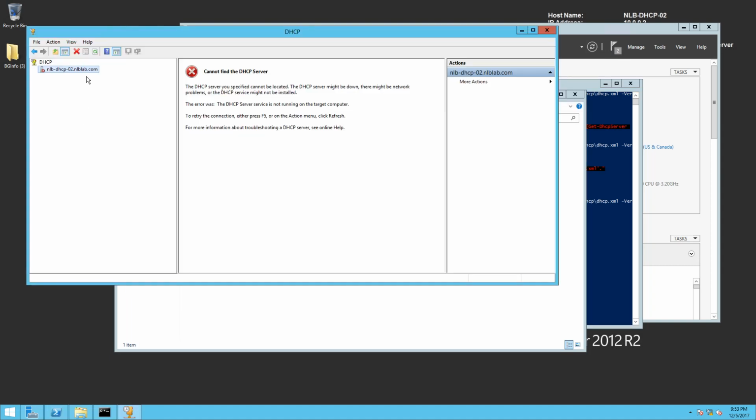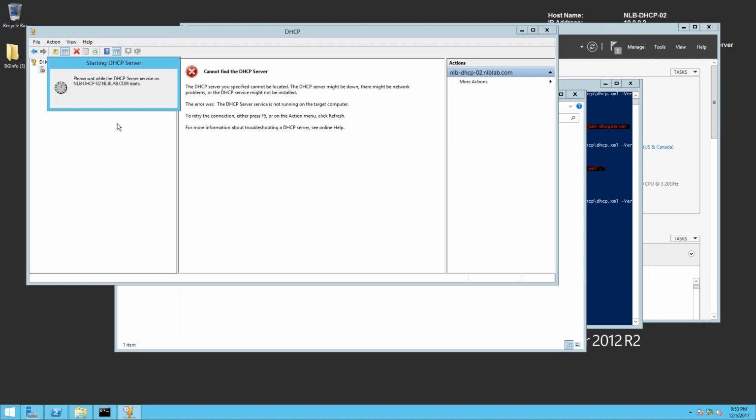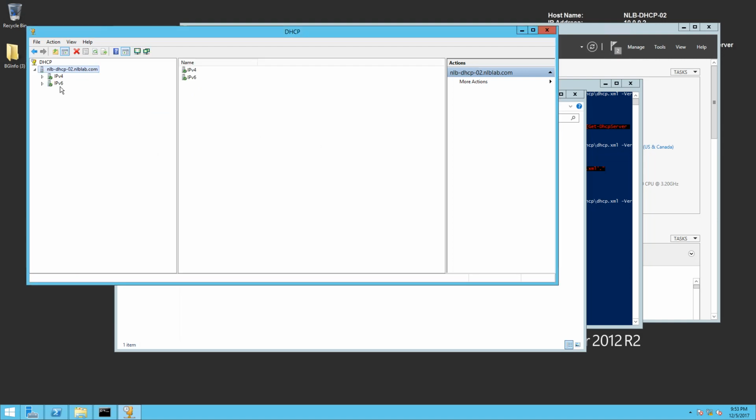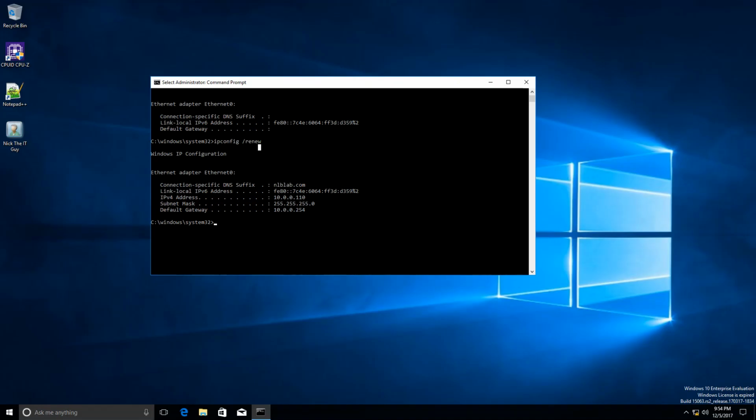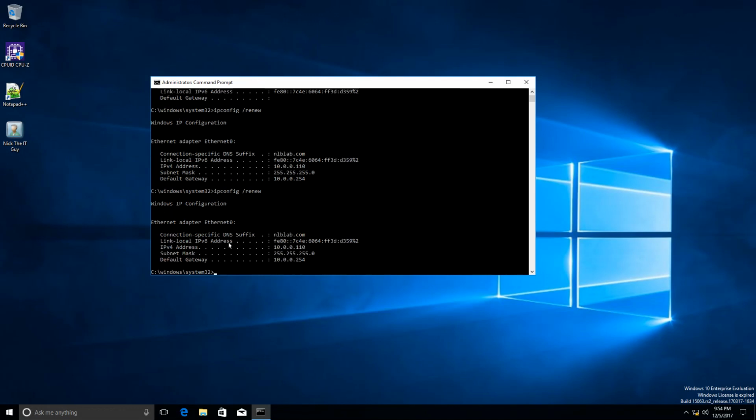I've stopped and disabled the DHCP on the 2008 machine because it's no longer valid. And I'm going to start the service on the 2012 so we can continue with migrating the 2012 machine to 2016. The leases are still here. My client machine is still up. If I try to make a renew, let's see if that would be able to contact the server. Yep, it's able to contact the DHCP server, so it's able to pick up everything like we left it.